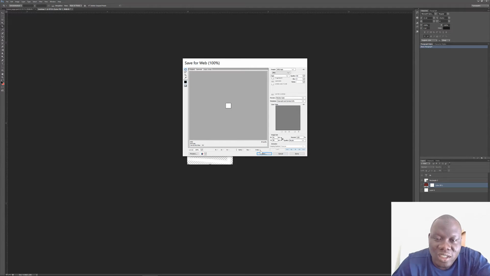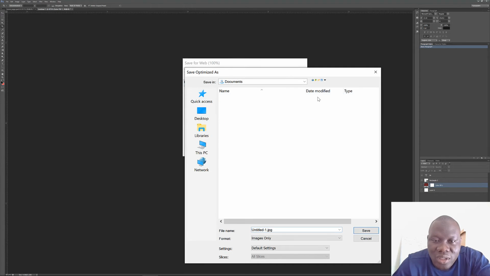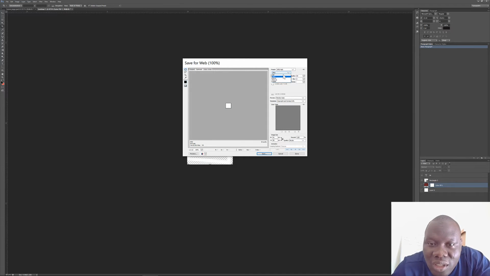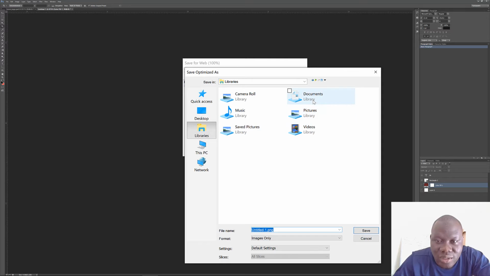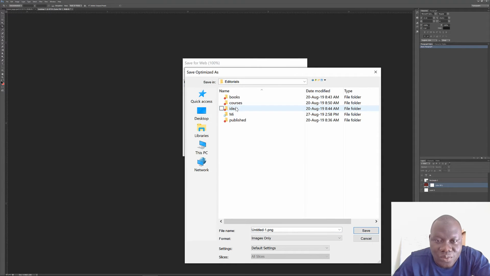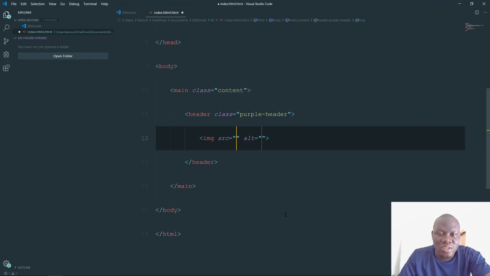I save it, and go to my folder that should be inside libraries, documents, editorials, then MI. We can save it as a JPEG but PNG instead. So PNG 24, transparent background, and we save. We go back again: libraries, documents, editorials, MI, then we name it logo.png. Good, because we want to have a transparent background.